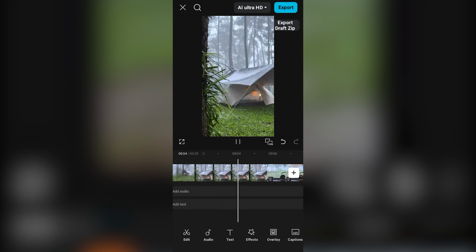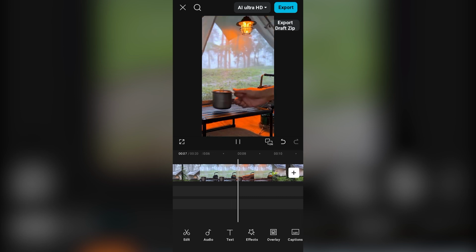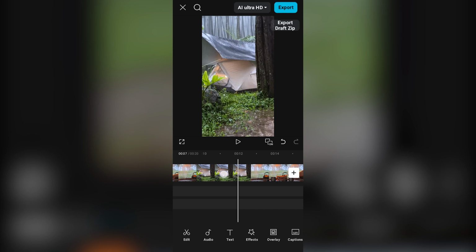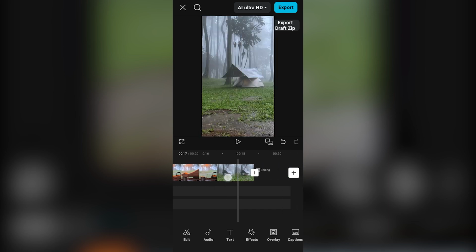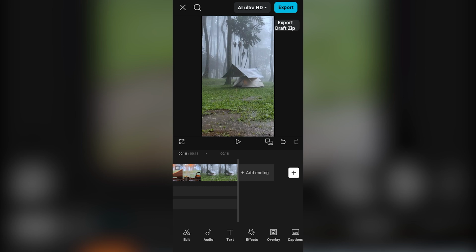First, finish your edits. Before you head to the export screen, do a final sweep of your timeline. Ensure your transitions are smooth, your audio is leveled, and you've removed the default CapCut ending clip if you don't want the watermark.